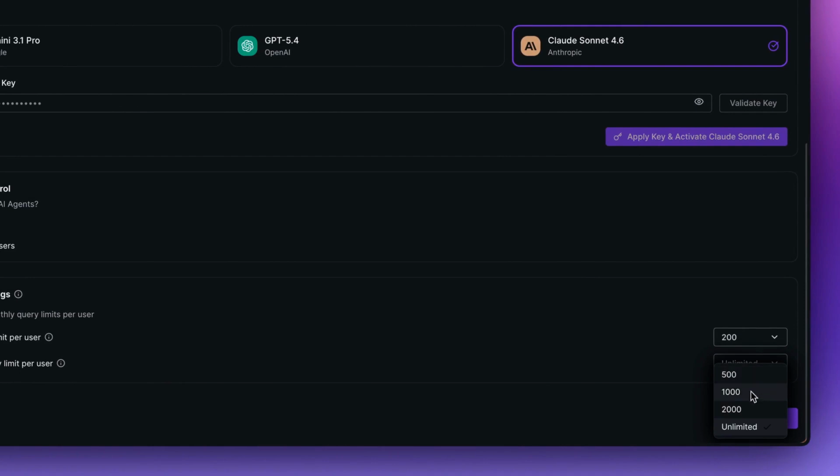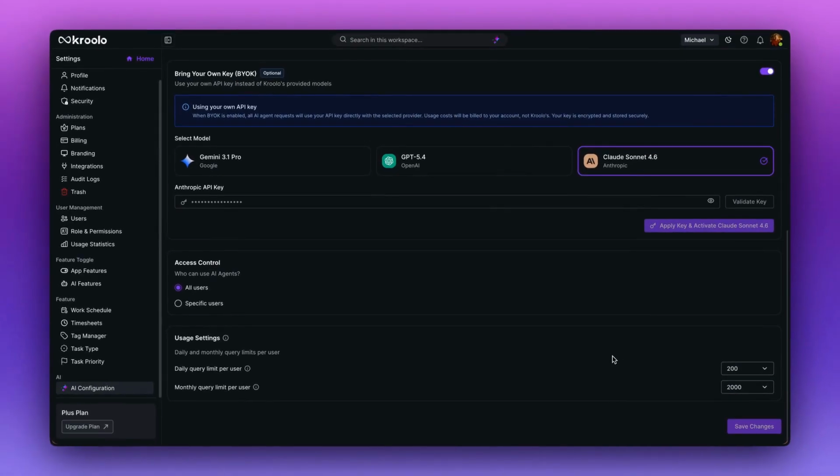We can click on this and select any of these options. Let's select 2000, then simply hit Save Changes. Our changes are saved successfully, and this is how you can configure AI for your organization.